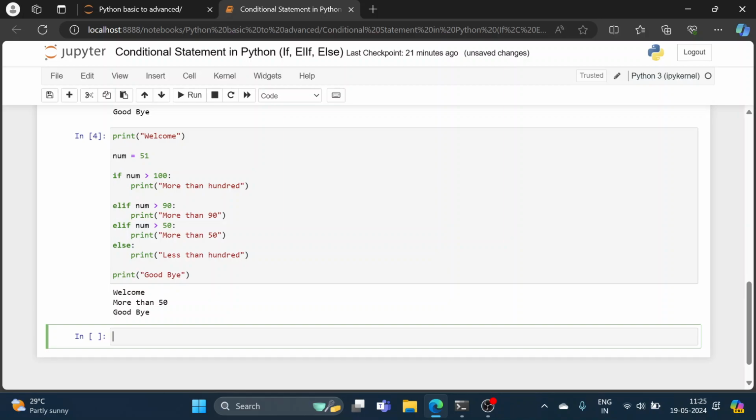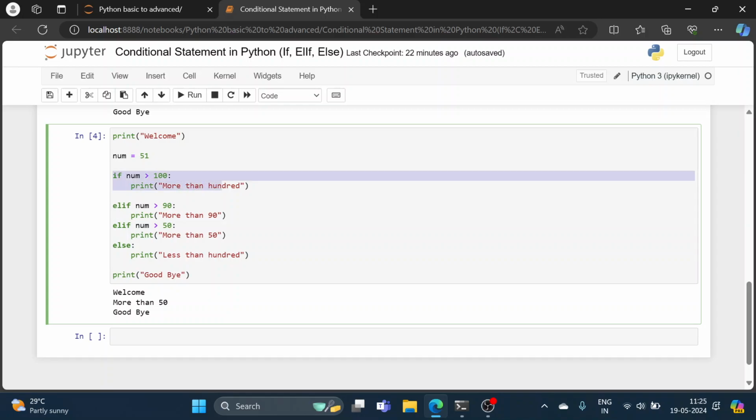The flaw is, suppose the number is 101. Is 101 greater than 100? Yes. Is it greater than 90? Yes. Is it greater than 50? Yes, 101 is greater than 50 also. Then which of the conditions will be evaluated? Obviously 101 is first evaluated with the if condition, and if the if condition is true, it will execute the if block and ignore all the other blocks.